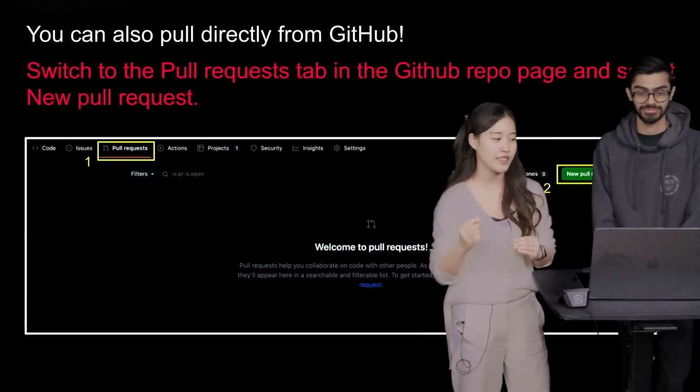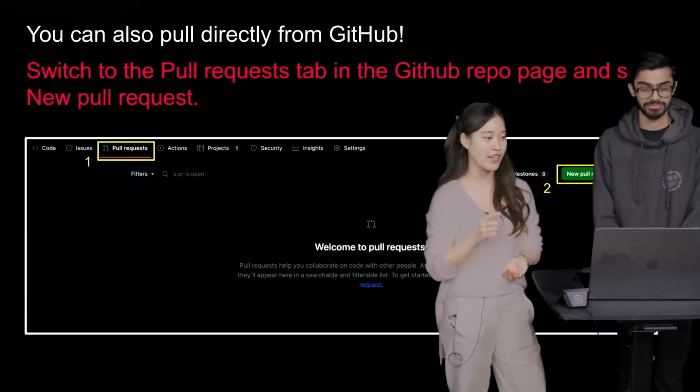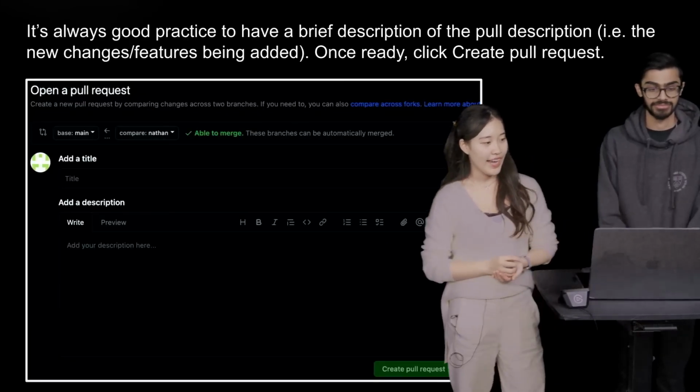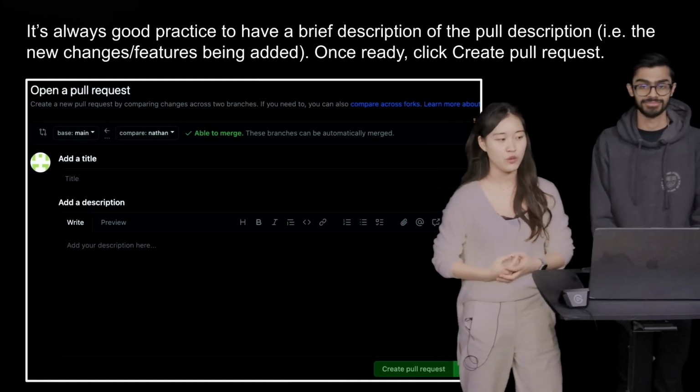So what we can do is, initially we were on the code tab at the very top, but we can move over to the pull request tab in the GitHub repo page, and then essentially we'll click on the new pull request button that's in green. You'll be taken to this page, and you'll be able to open a new pull request.